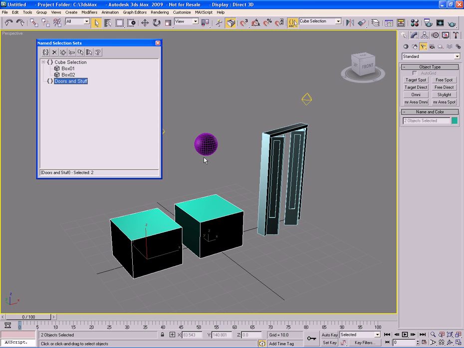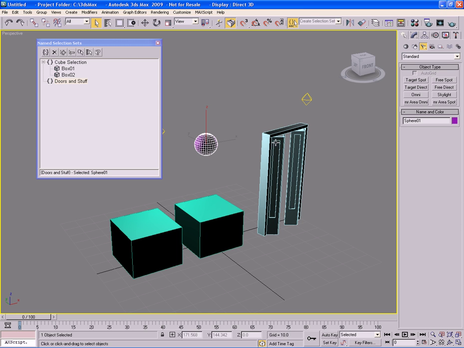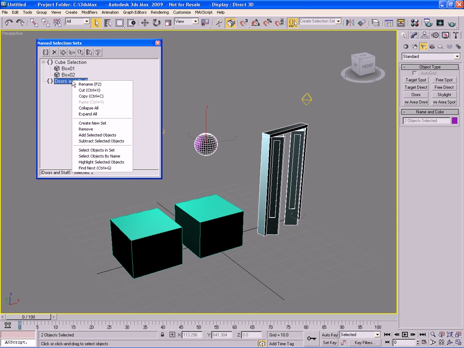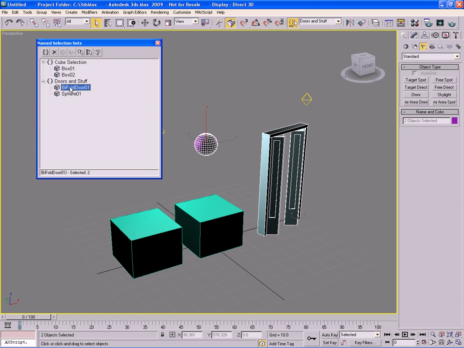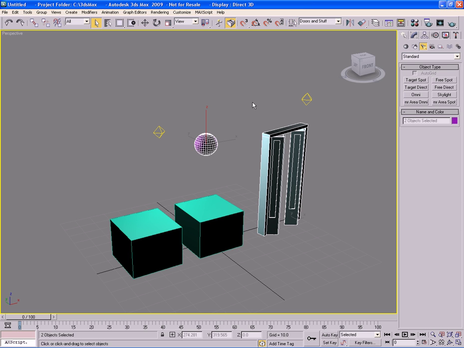Well, what I can do now is select the sphere, hold down control and select the doors. I can right click on top of the doors and stuff selection set, and then I can click on add selected objects. When I do that, now the bifold door and the sphere get added to that selection set. So you can see how selection sets can be pretty useful when working on complex scenes.